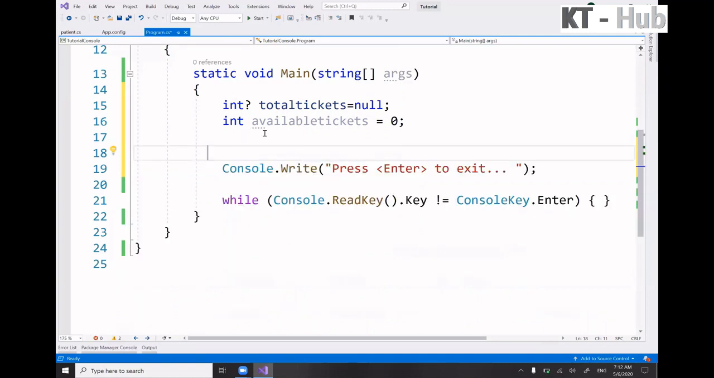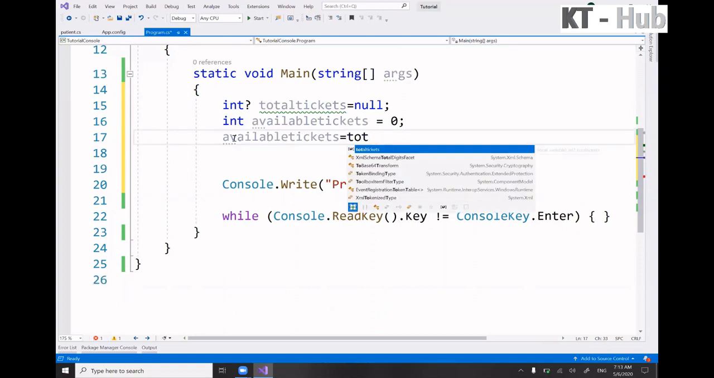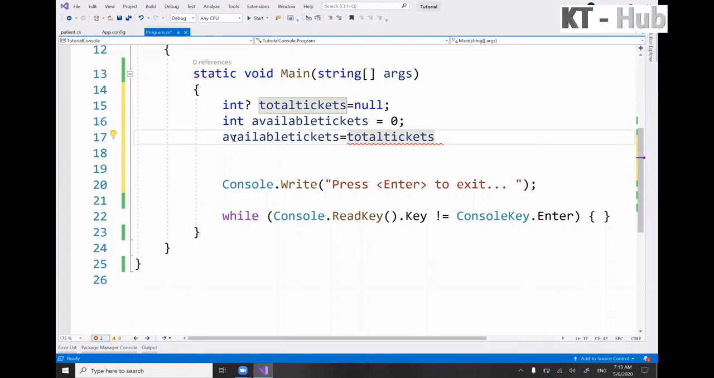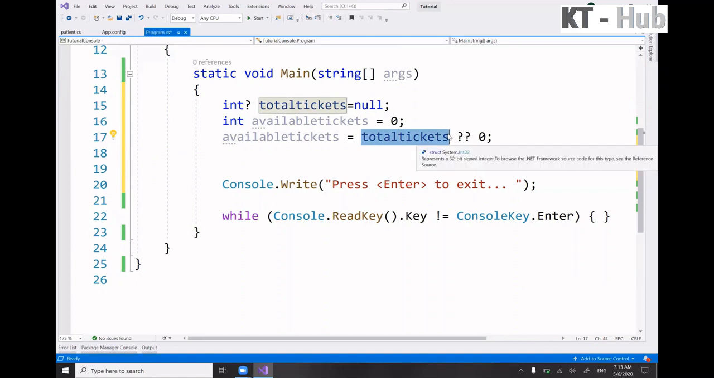It's pretty simple. I'm going to say that available tickets is equal to total tickets. All right. Of course, it's going to throw up an error. However, add a double question mark, and if total tickets is null, then assign 0 as a value. Pretty simple, isn't it? So once again, available tickets is equal to total tickets in all scenarios other than when the total tickets is null. When the total tickets is null, what happens? I'm going to put a double question mark, which means I'm going to assign in such a scenario 0 as a value for available tickets. Just a single line of code.